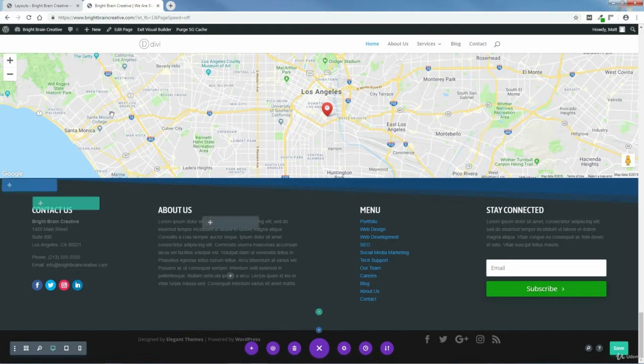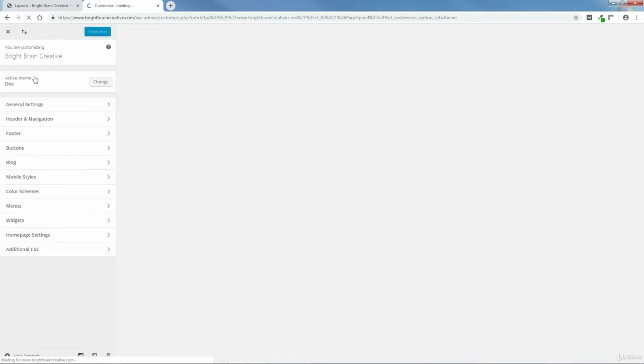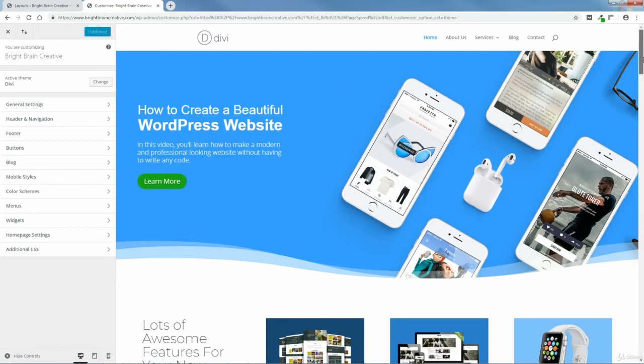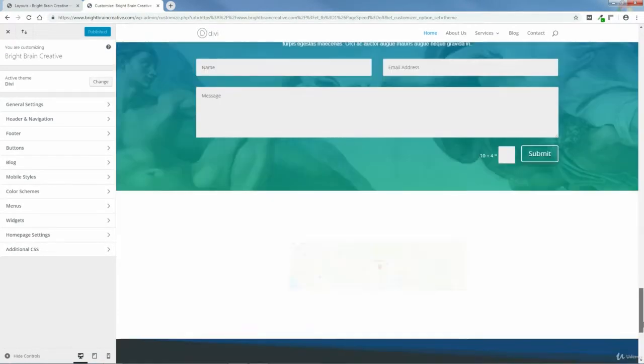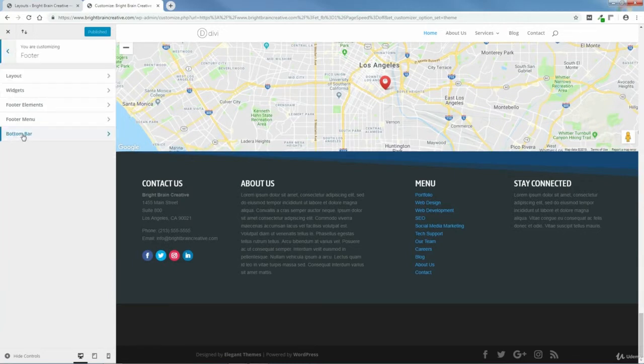So to do that, we'll come up here and hover over your website name, come down and click Theme Customizer. And I'm going to come over here and scroll down so we can see. And we'll come up here and click Footer, and then click Bottom Bar.